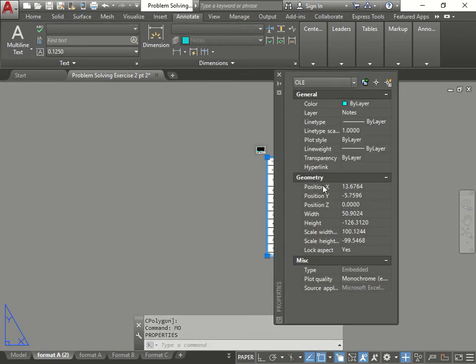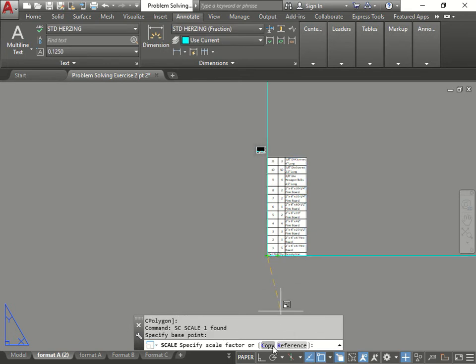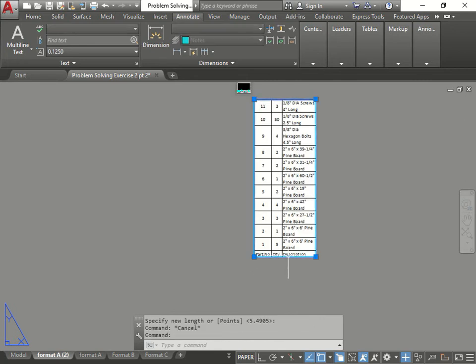I change the scale here. I don't know why it's not letting me do it. I'm gonna do 50. No, it's blocking it. Scale, base point, reference from here to here. I'm gonna make it go small. I don't know why it's not letting me do it.